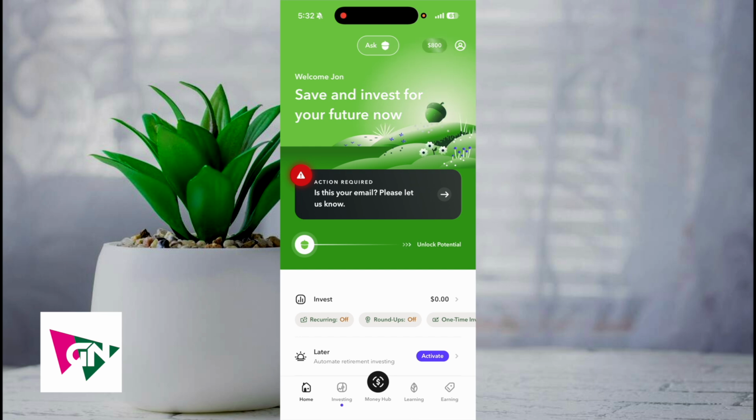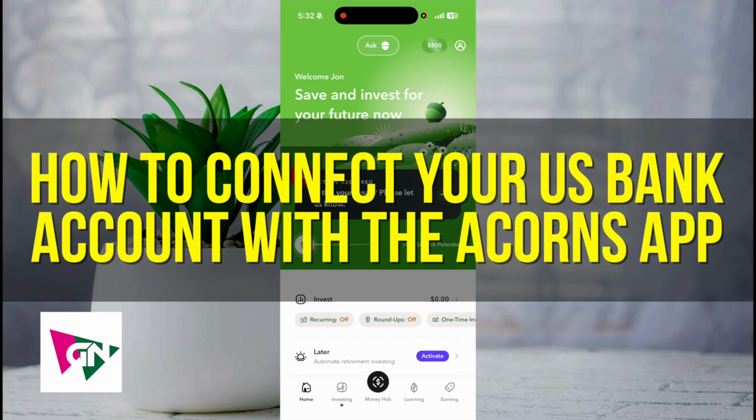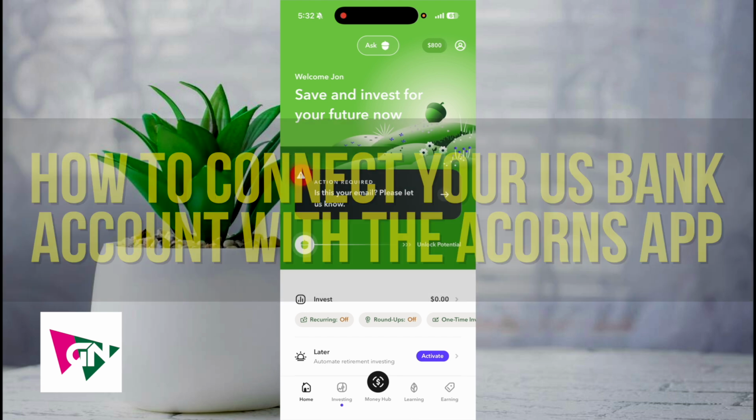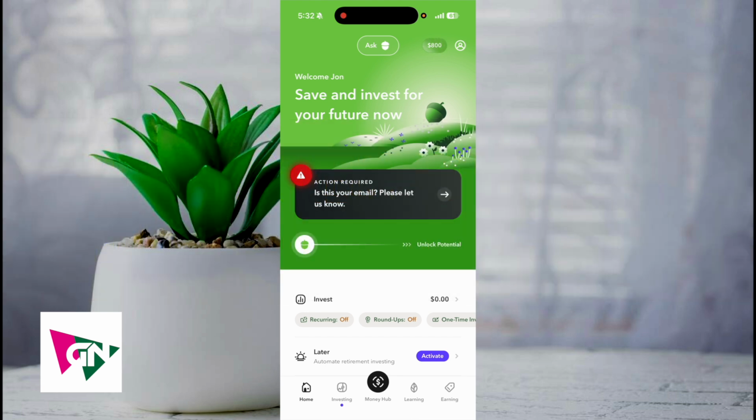In this video, I'm going to show you how to connect your US bank account with the Acorns app. Now, this video is going to be particularly useful for individuals. Let's say that you want to go ahead and fund your Acorns app with your US bank. How do you actually go ahead and connect both of them together? Now, this video is going to be short, sweet, and simple, guys. There's not going to be a lot of steps involved.